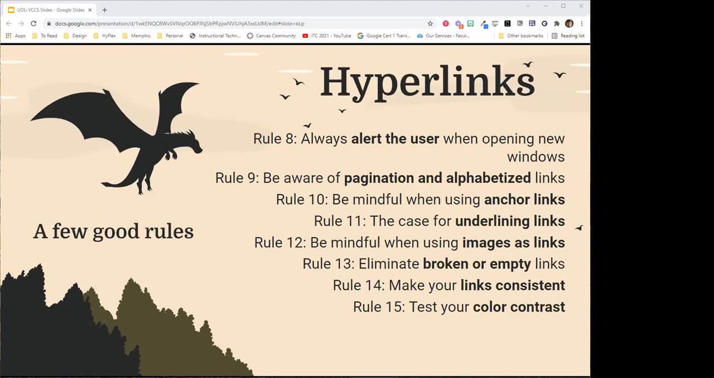We always want to alert the user when opening new windows. When they click the link, we want it to let them know that this is going to open a new window. Canvas does that for us automatically if you click the button that says load in a new tab. You want to be aware of pagination and alphabetized links, making sure that our links stay together on the page. We want to be mindful when using anchor links, and we want to underline our links. We don't want to use images as links. We want to eliminate broken and empty links.